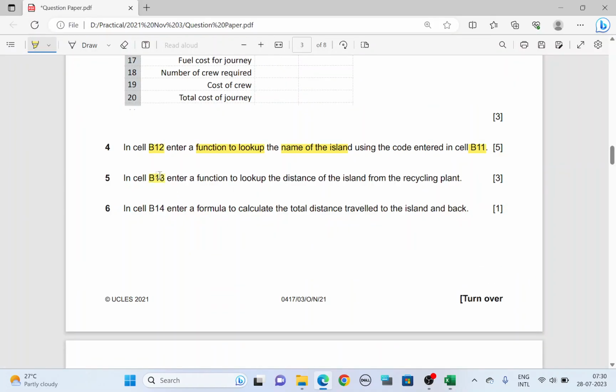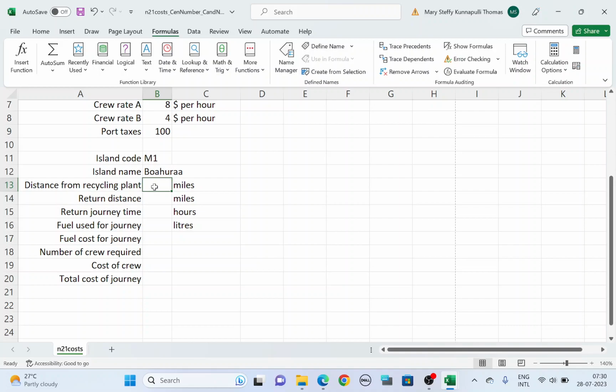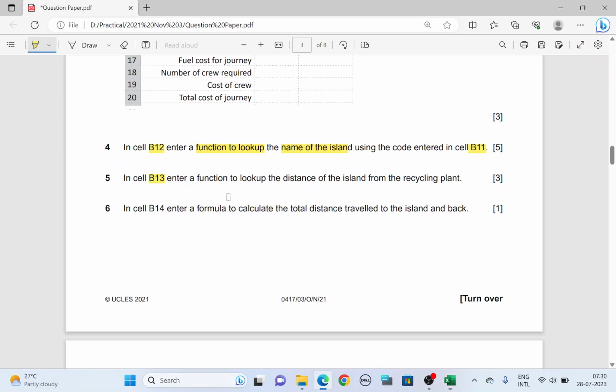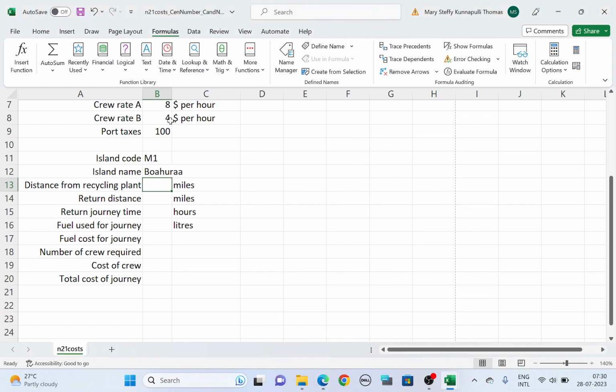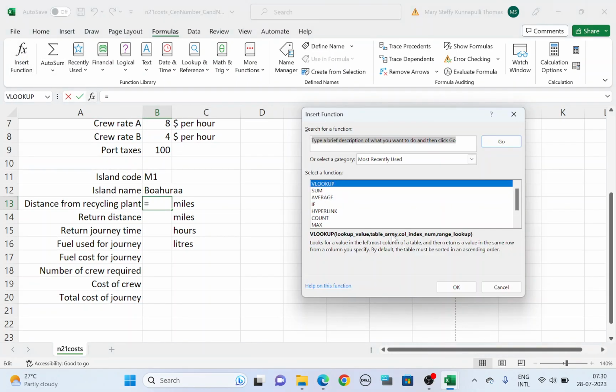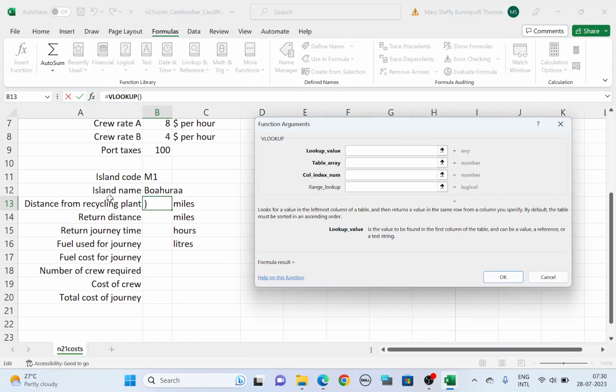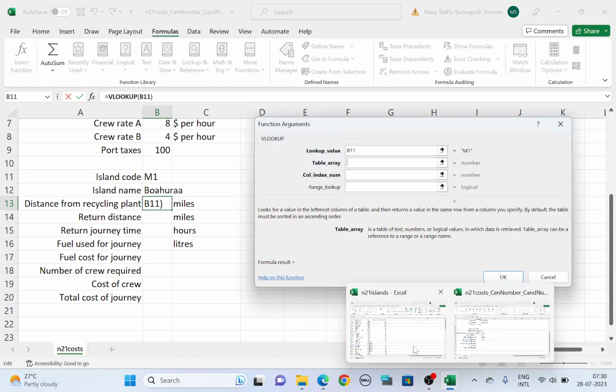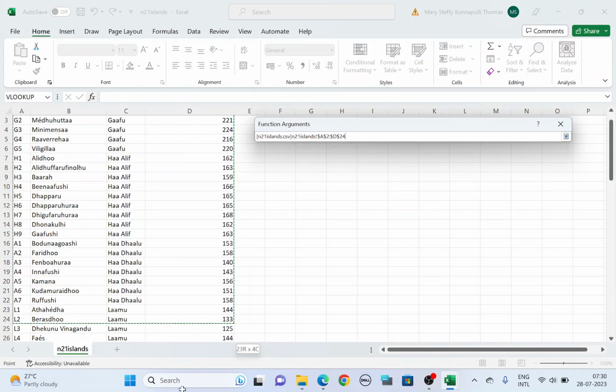Okay, next, in B13, place the cursor in B13 and enter a function to look up again the distance of the island from the recycling plant. Let's insert a function, the same VLOOKUP. B11 will be the lookup value. Table array: highlight all the records from here.